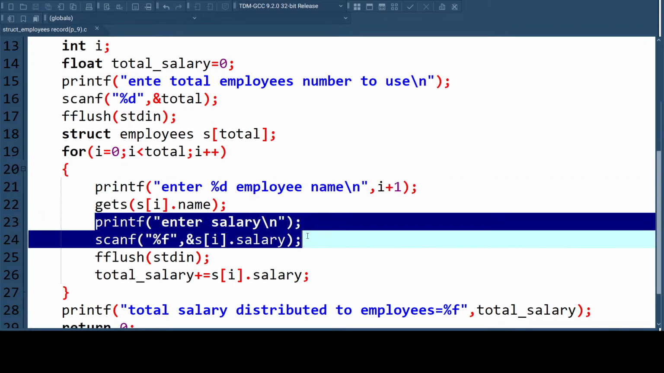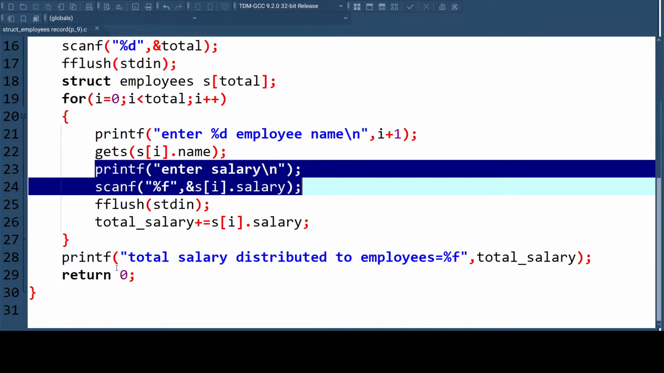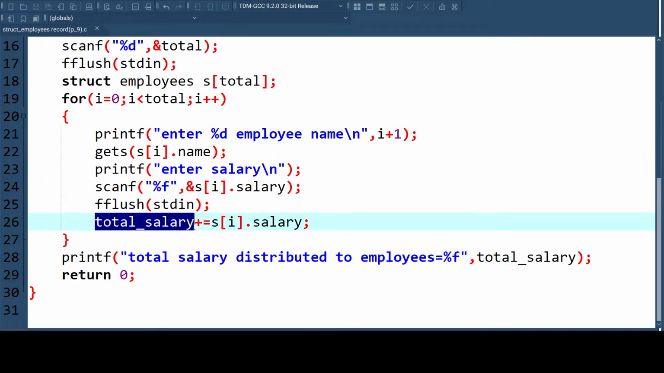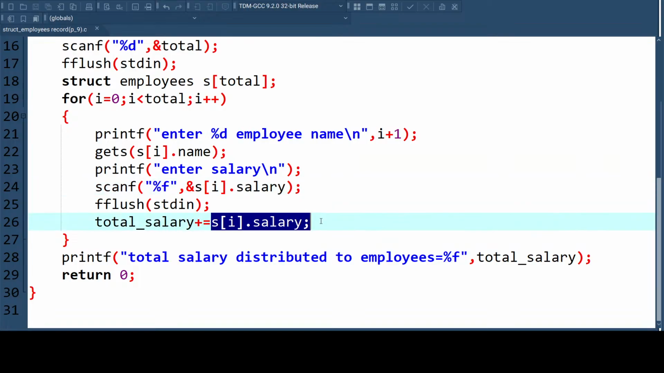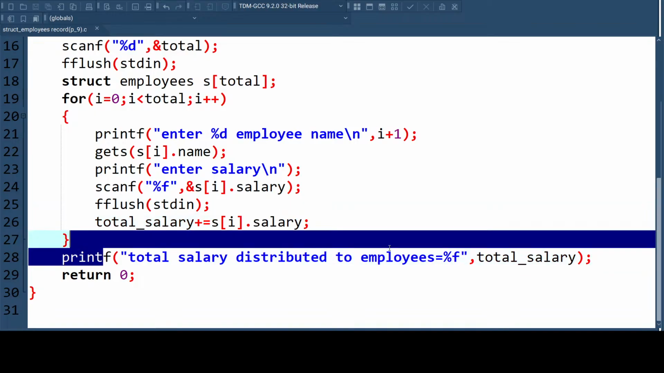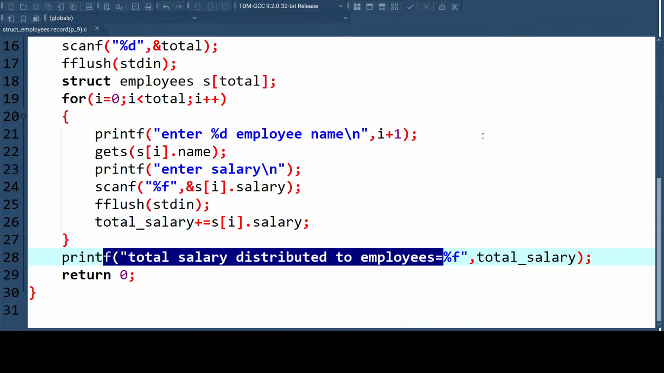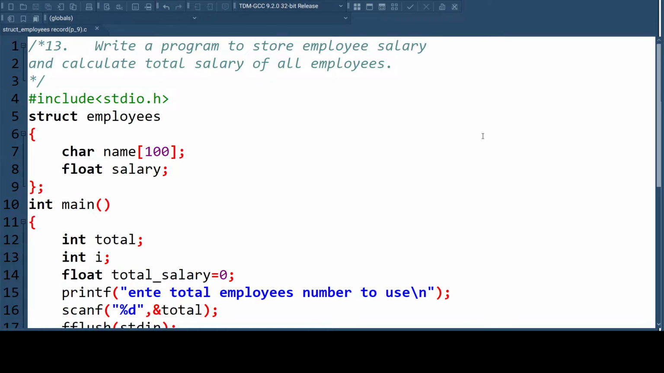Here is also input, and to find the total salary there is a formula, and the formula looks like this one. Total salary equals total salary plus the variable or the member we are using to input the data, that is this one. And from here we are printing the values. So this is how we write the program. If any confusion, let me know there.